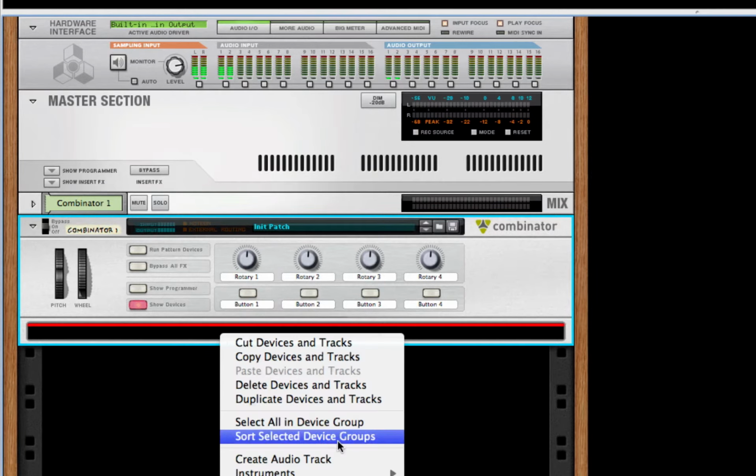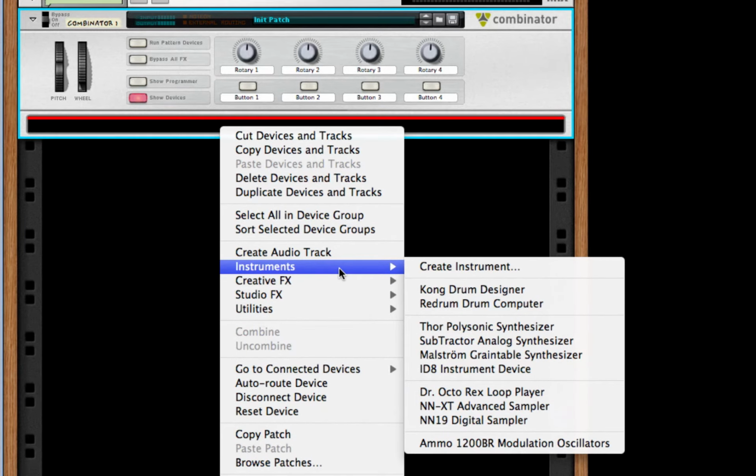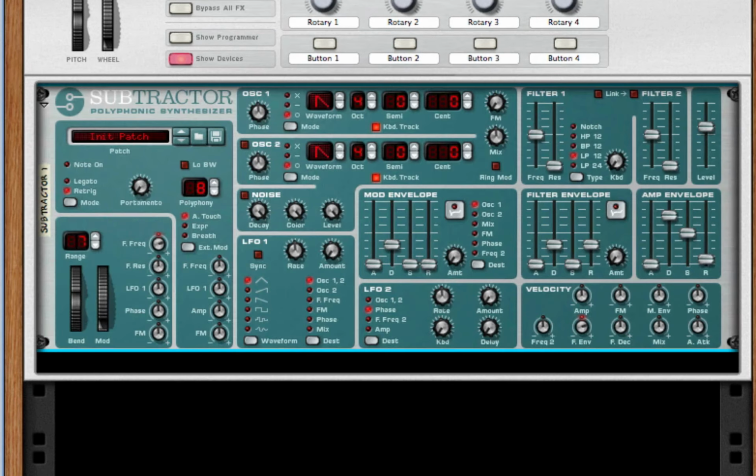Inside this combinator, we're going to go to our instruments and create a blank instance of Subtractor. I'm going to tackle the modulation, then oscillator 1, oscillator 2, the FM, then the LFO, the mod envelope, filters, and that will be it. And after that will come mastering and distorting it.